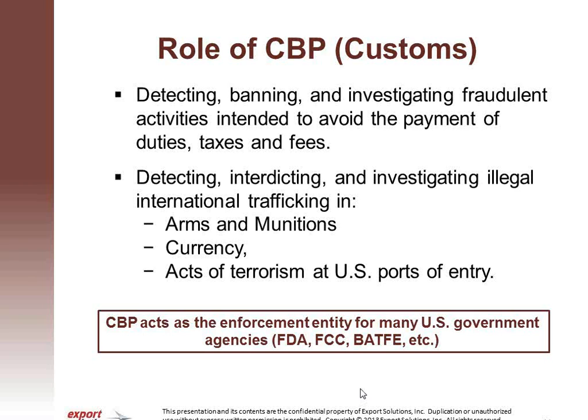They are also responsible for detecting, banning, and investigating fraudulent activities intended to avoid payment of duties and taxes and fees. So really they're looking at the paperwork to make sure that the value is correct and that you're paying the appropriate duties assessed to the imports.